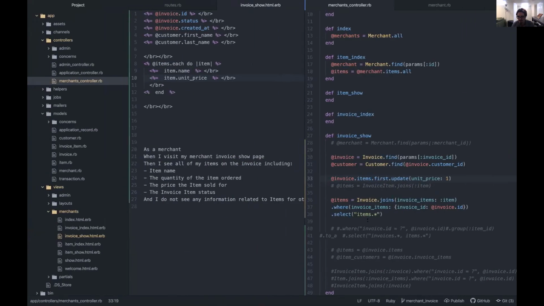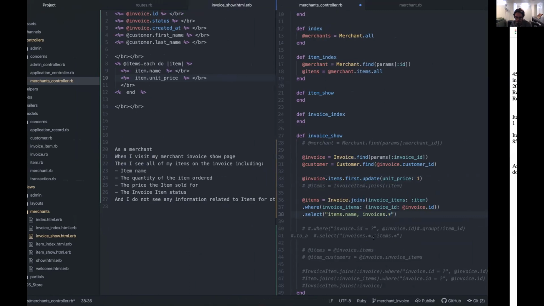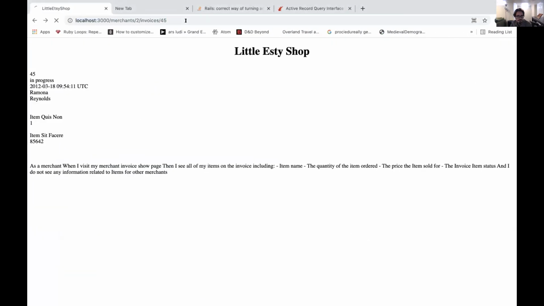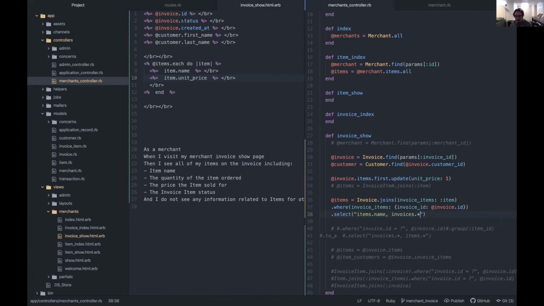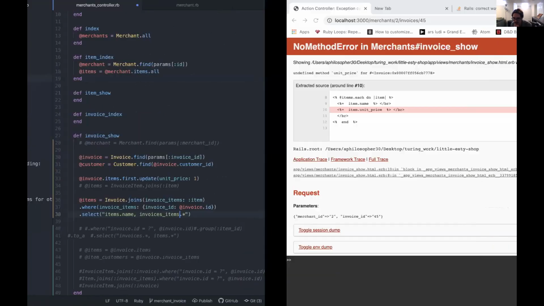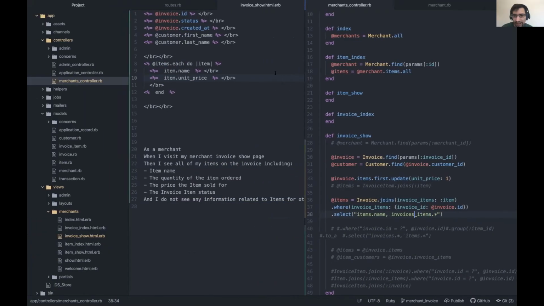And let's change the select statement to items.name, invoices.* like you had before. Okay. And it gets undefined method unit_price. Did I spell this wrong? Invoices dot, oh, invoice items, sorry. And take out the S on invoices. Right.